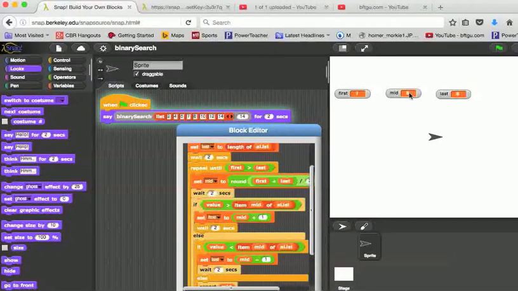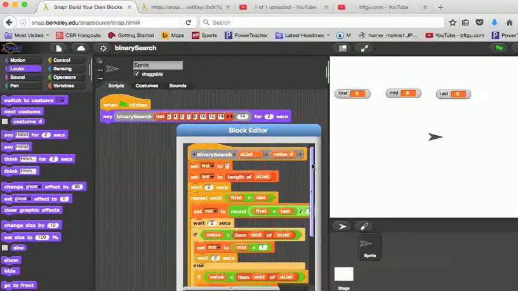1, 8, and 5. Doesn't find it. 6, 8, and 7. 8, 8, and mid is 8. And it's going to say we found what we were looking for at position 8. And here is the exact code. I'm going to let you take a look at all this.